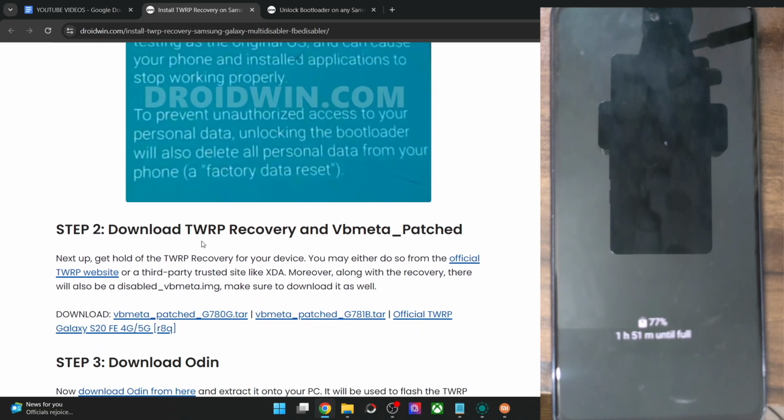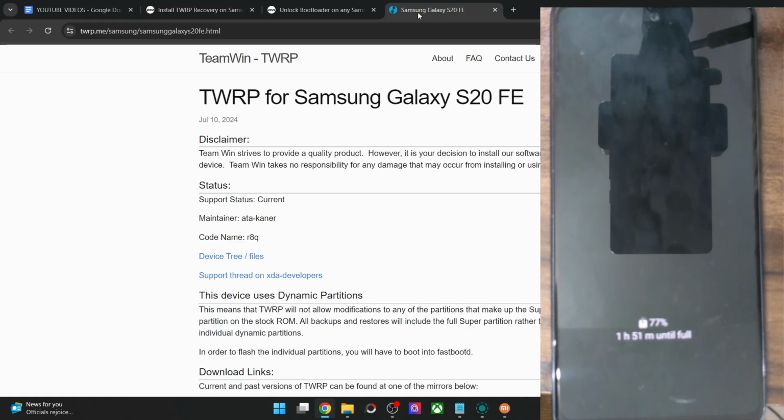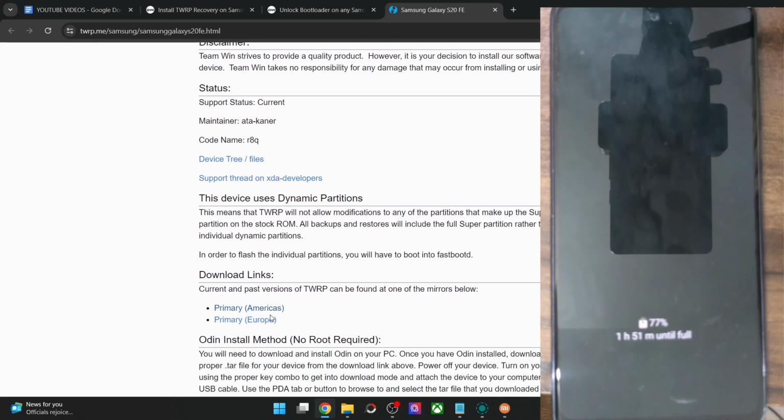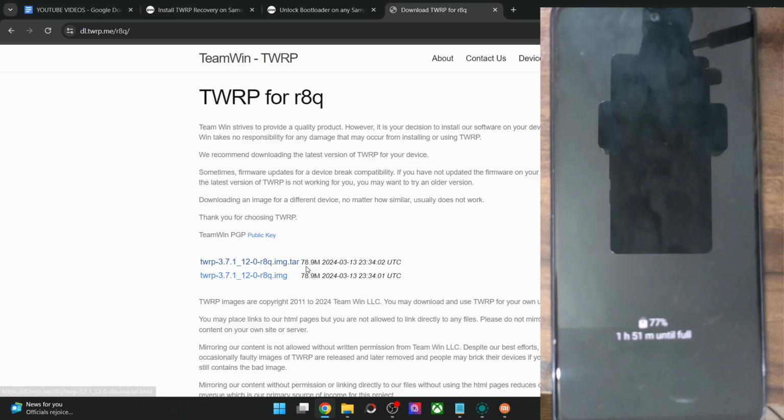You will now have to get hold of the recovery file and the VB-Meta patch file. So for the recovery, you may download the same from the official TWRP website. So go to the official site, and from here get hold of the file. Go to any one of those servers and then download the recovery file, the img.tar file. Please download the tar file and not the img file. While you may also get hold of the img file and then do a conversion to tar file, but that will require additional effort. So it's always a better approach to directly get hold of the tar file.